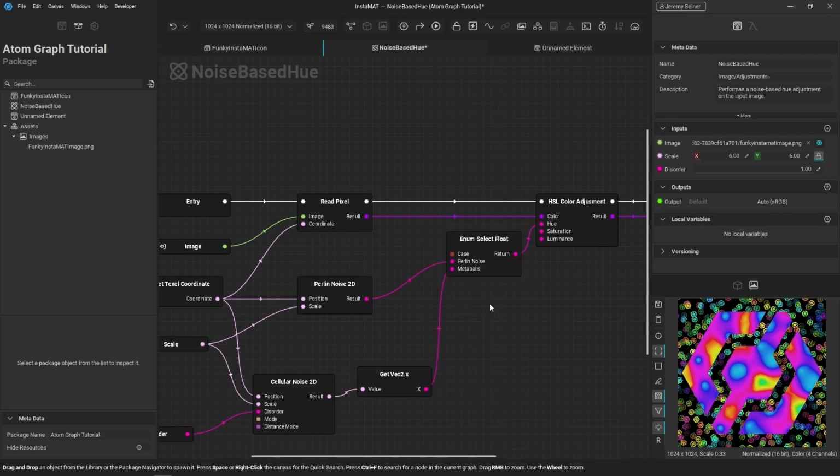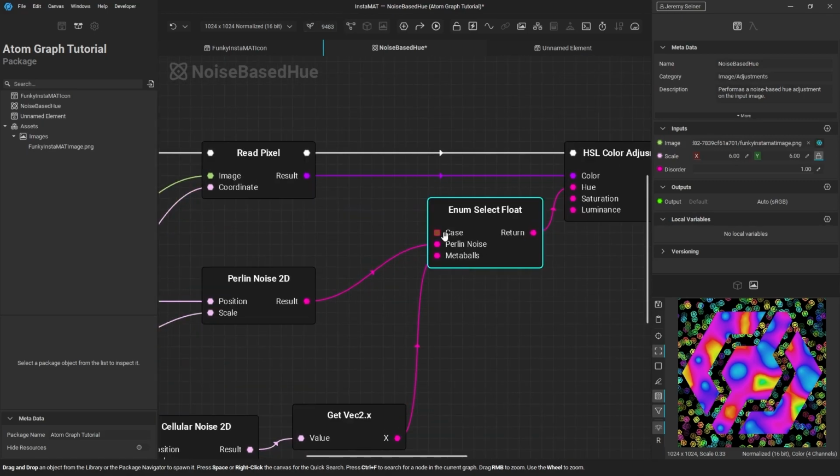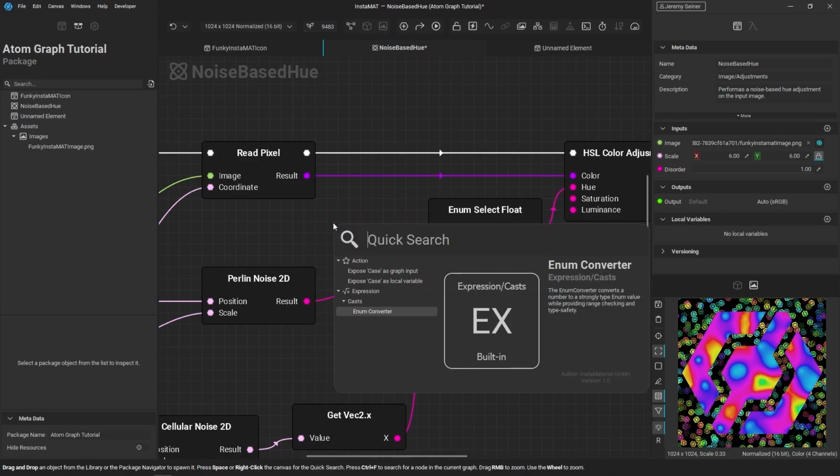Now there's one more thing left to do, and that is that we have to expose this case pin. So I'm going to click and drag again to bring up quick search. And instead of just exposing this as case, I'm going to type in noise type.